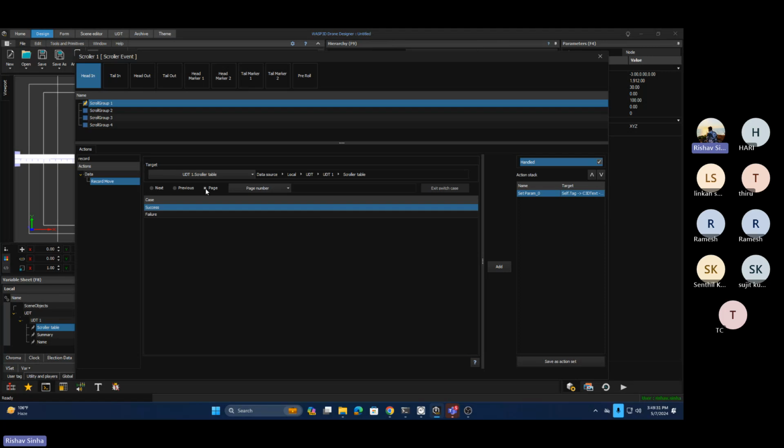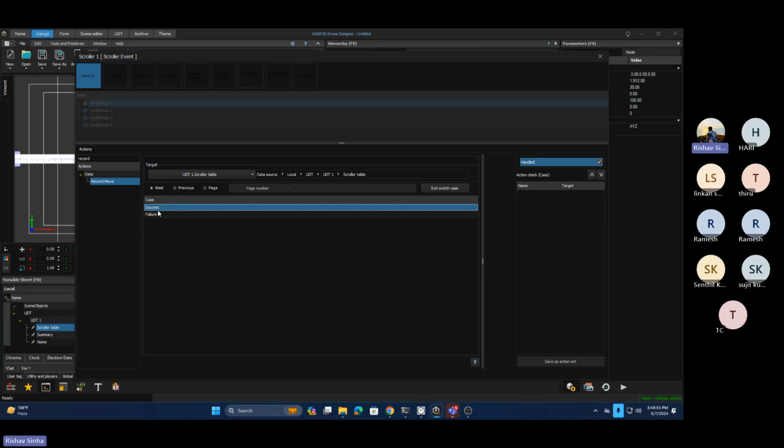From the first news, I want to jump to the fifth news directly. I can just give the particular page number right here. We can do that, but there are alternate ways to do the same thing. Generally we don't need to use this option quite often. Generally we want to play the next data, next and next. So I'll select this next option from this UDT table, and there are cases: success and failure.